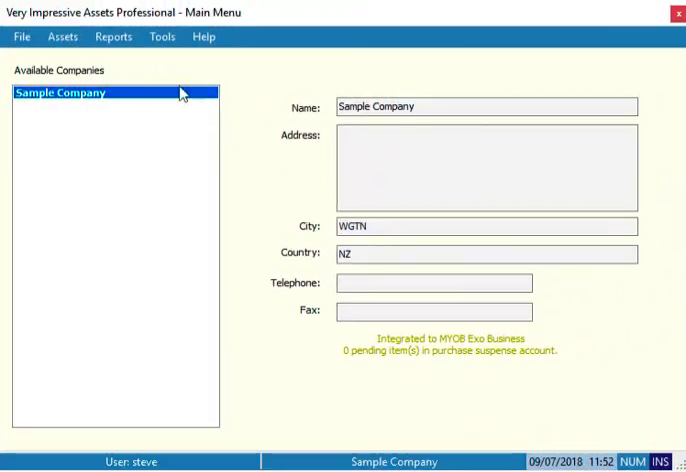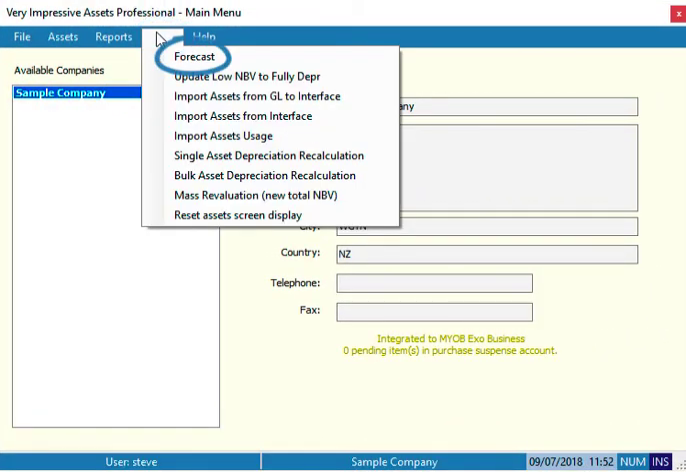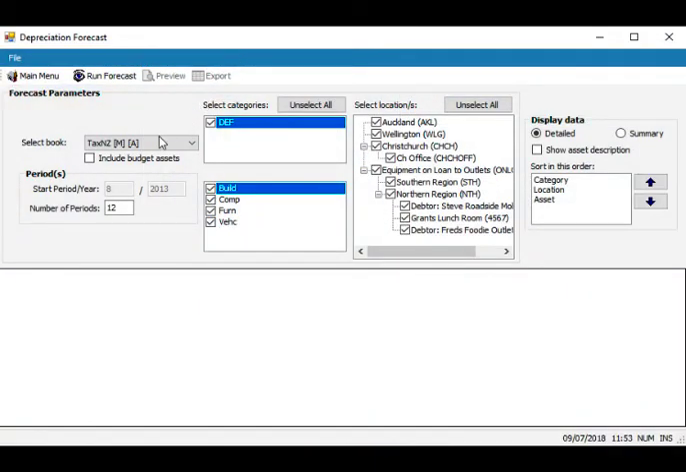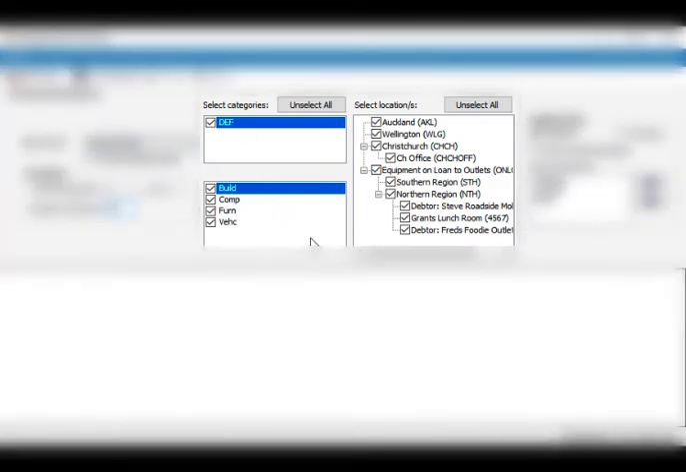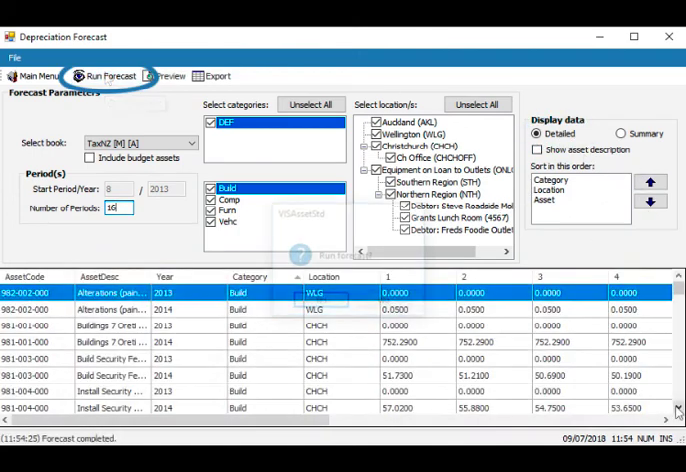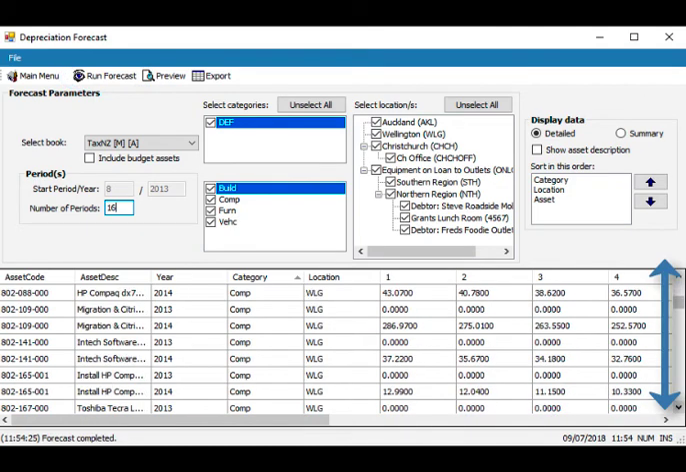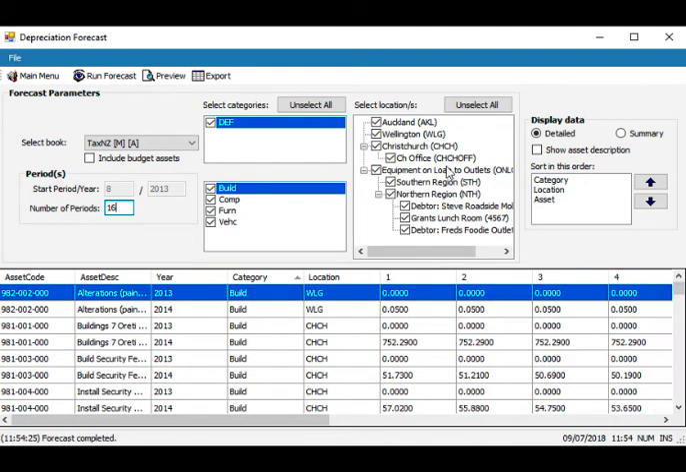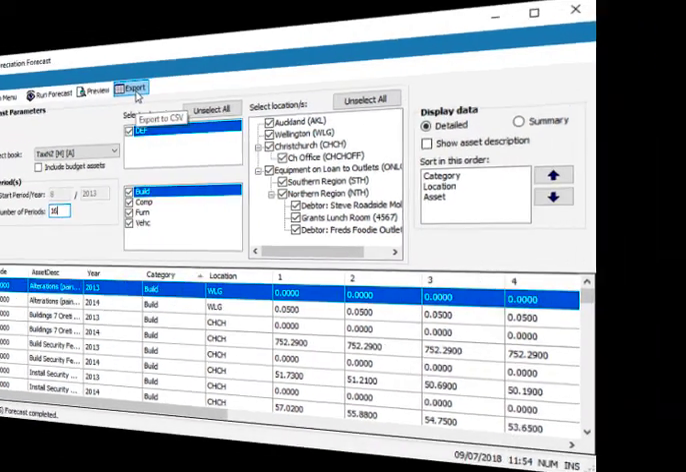Back to the main menu, now clicking on Tools and Forecast the depreciation. The forecast allows you to forecast what the depreciation will be in future periods. When you're preparing your annual budget and you want to know your depreciation, this tool does it for you. And this is the forecast. It goes through and calculates for every asset. This is a report that you can preview or export to Excel.